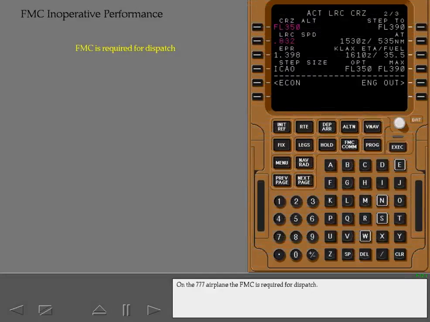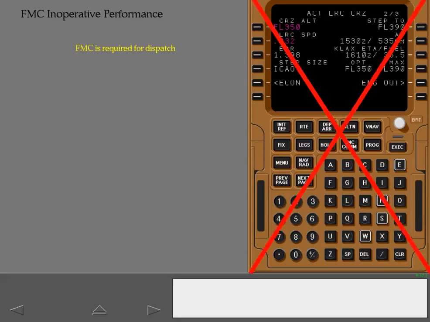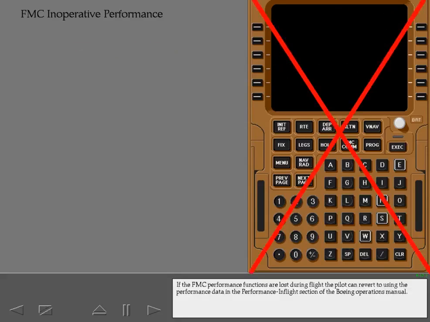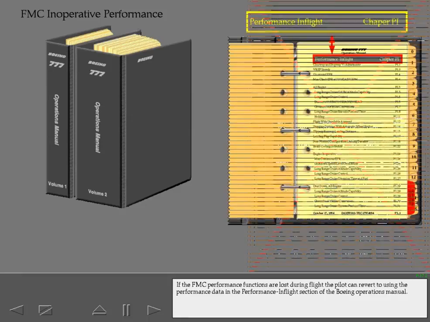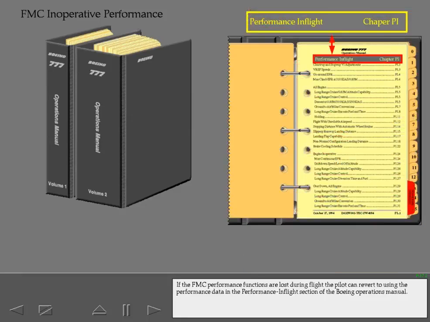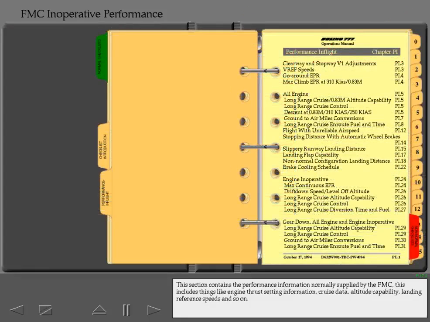On the 777 airplane, the FMC is required for dispatch. If the FMC performance functions are lost during flight, the pilot can revert to using the performance data in the Performance in-Flight section of the Boeing Operations Manual. This section contains the performance information normally supplied by the FMC. This includes things like engine thrust setting information, cruise data, altitude capability, landing reference speeds, and so on.